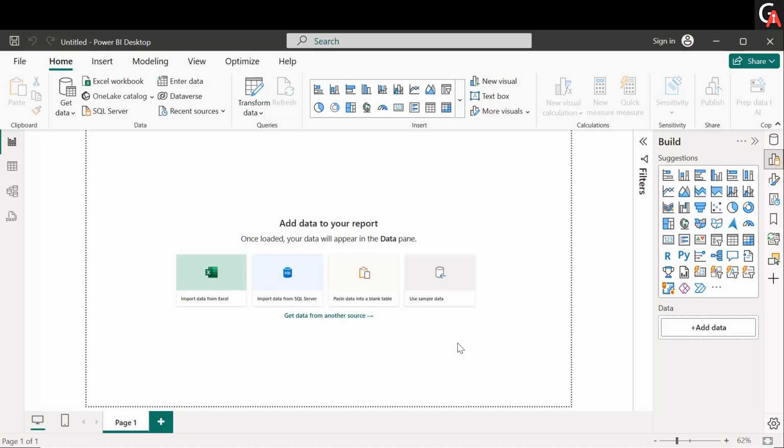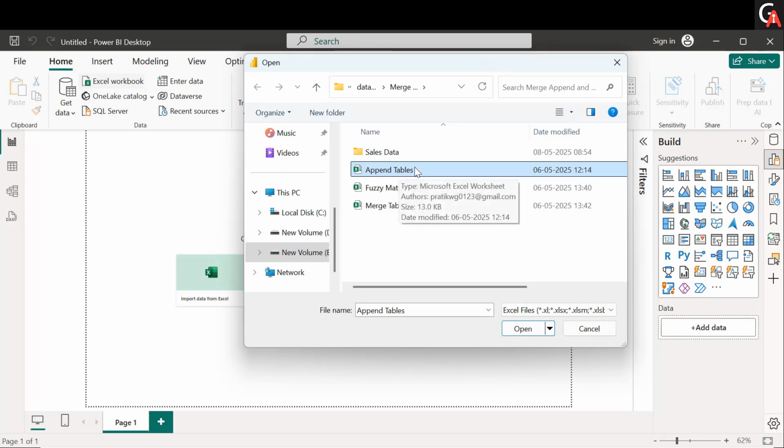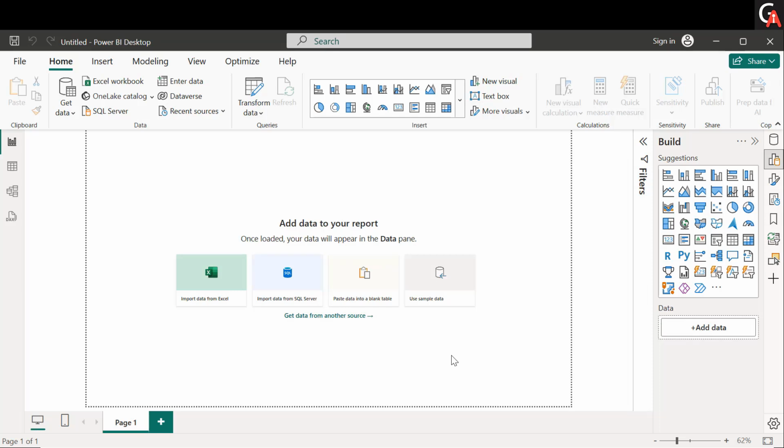So let's start by importing the data, and that data is stored in my Excel workbook. So I will click on the Excel workbook connector. I will select the respective file. So this is the workbook in which my data is stored. I will click on the open option.